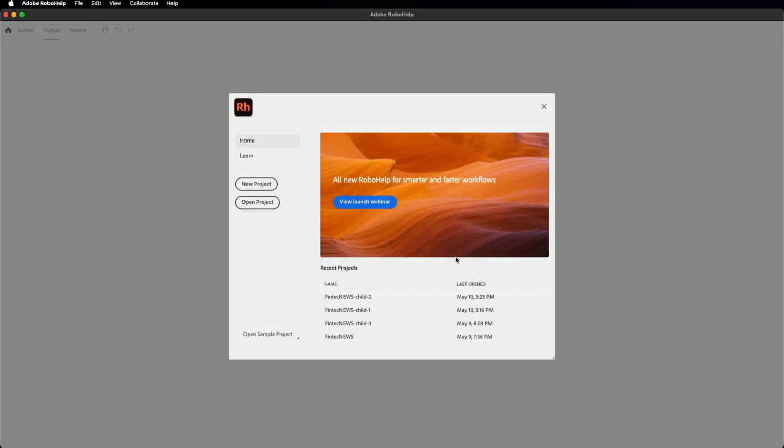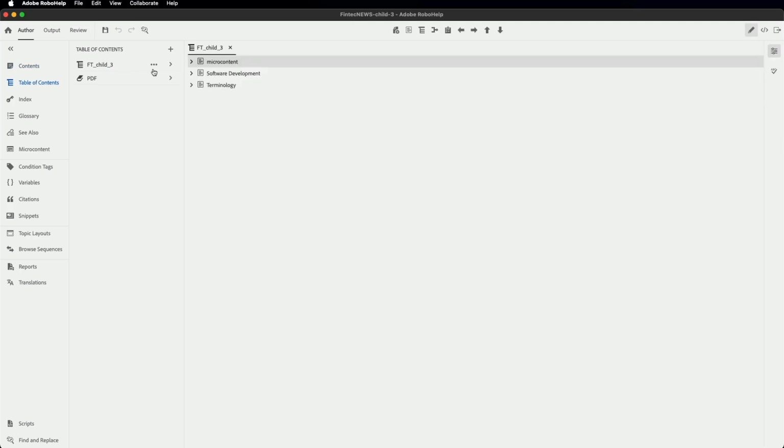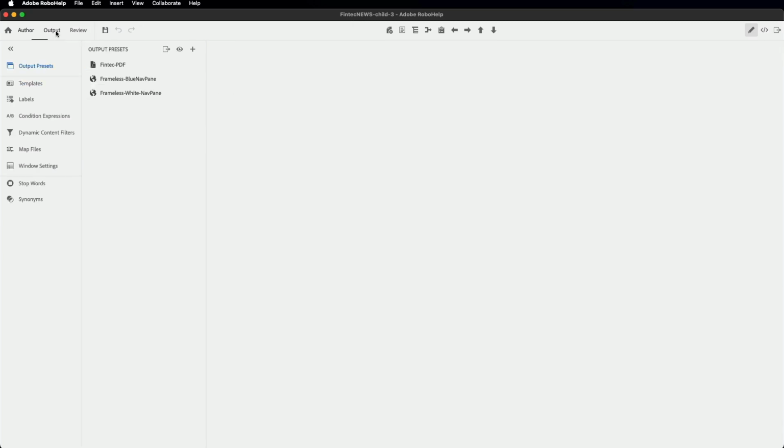Closing out of that one, we're going to go into child 3. Fortunately, this is just very repetitious. We've got our sections in here. So in contents, I've got micro content, software development, and terminology. FinTech News Child 3, table of contents, FT Child 3, micro content, software development, and terminology. That all looks good. Let's go to the output.